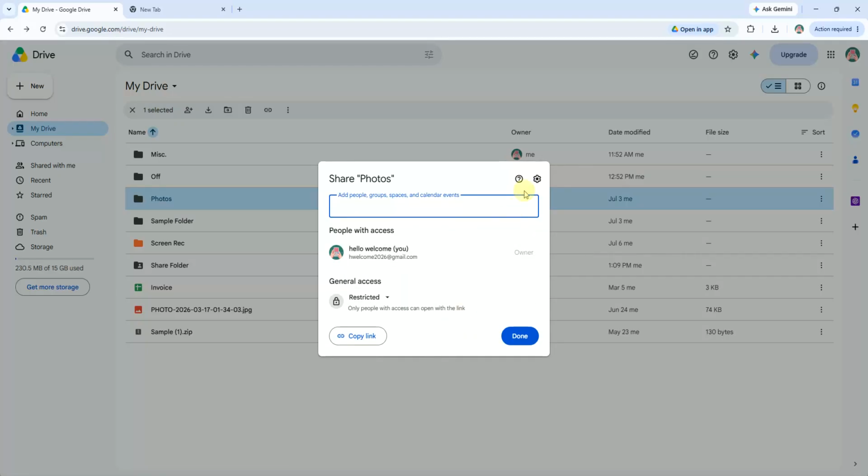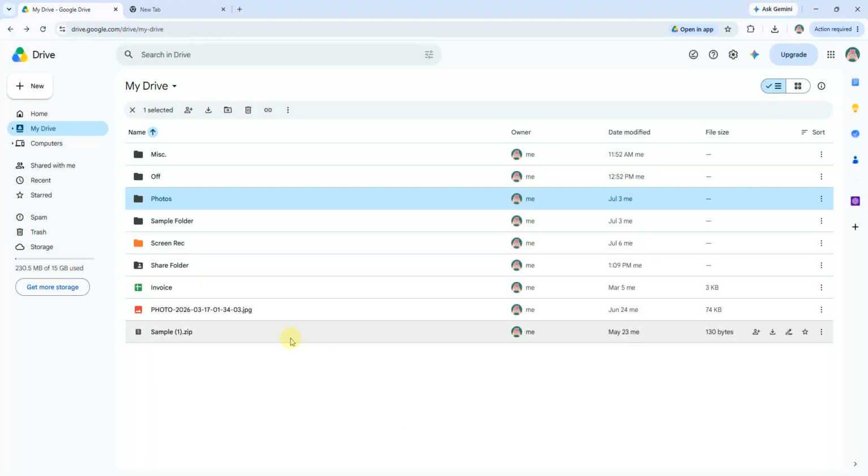Lastly, remember to periodically review and delete any files you no longer need. Use the search bar to find files by type or date, which can make the process quicker. Keeping your Google Drive organized will help you work more efficiently and find documents faster.